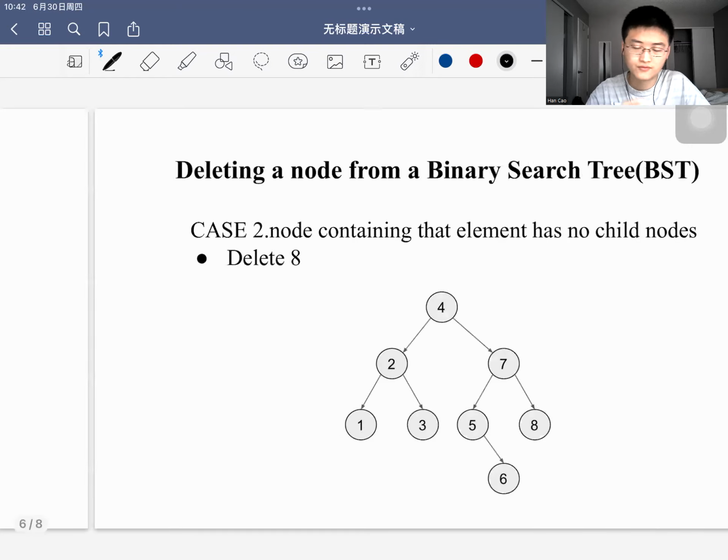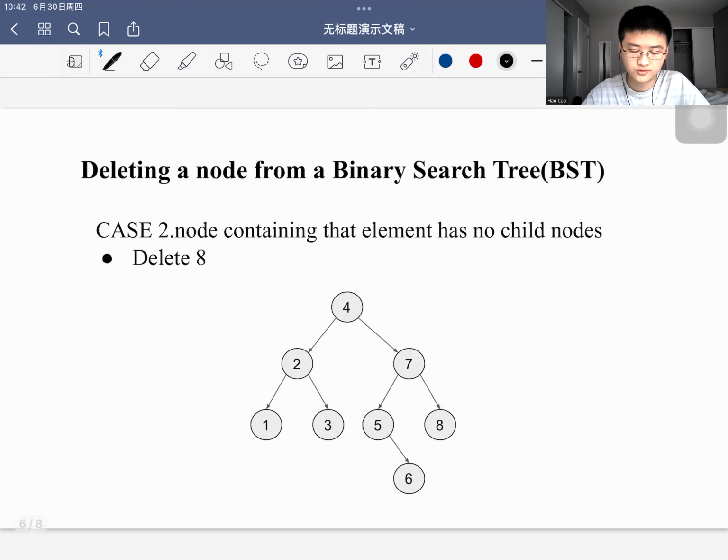And if we want to delete a leaf node, for example, 8, we'll find the 8 in the tree and we find it has no child nodes. In this case, we simply remove it. We do nothing to the rest of the tree. We simply remove it from its parent node.